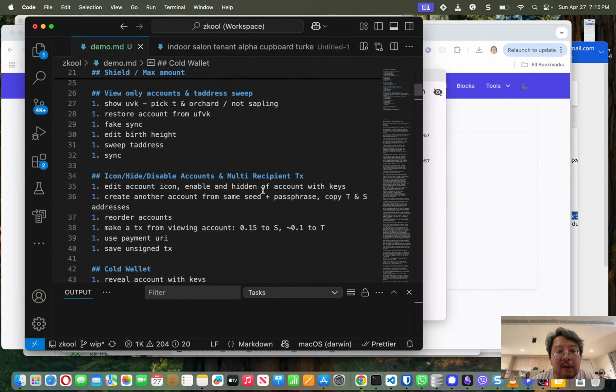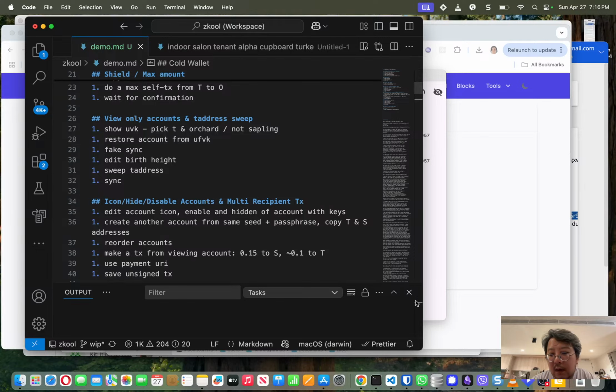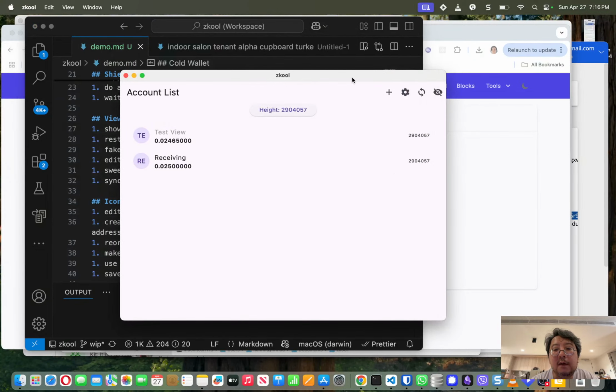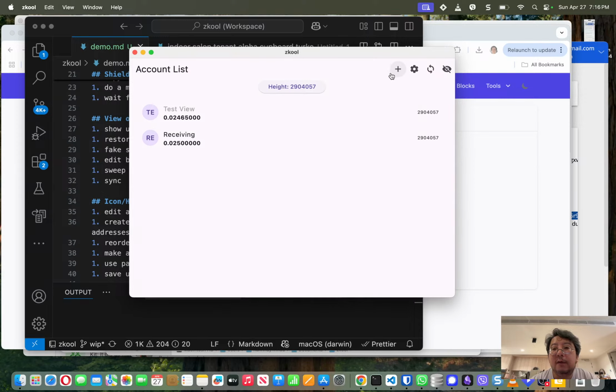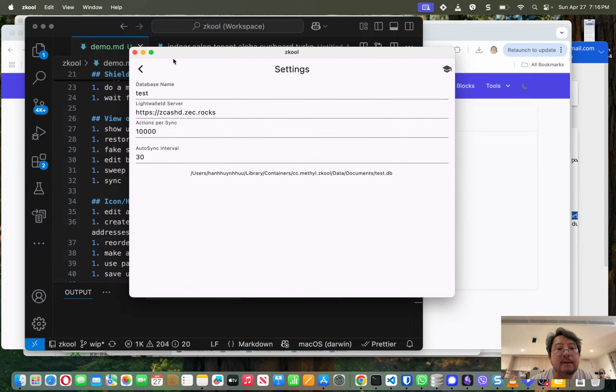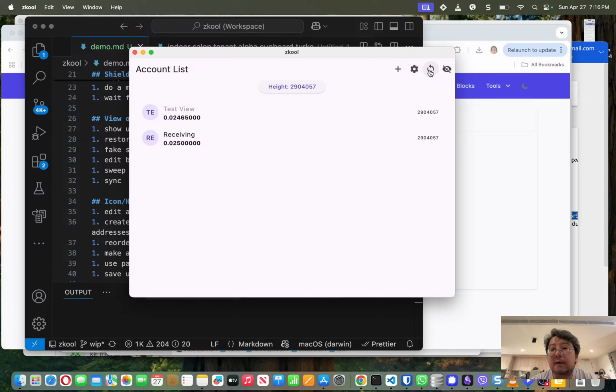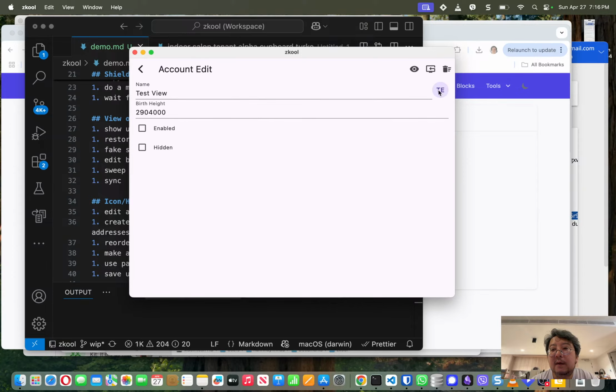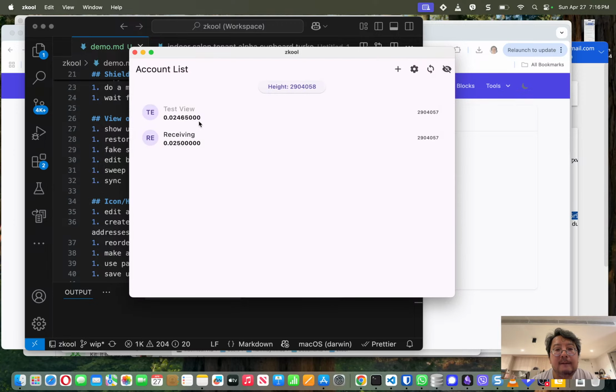Let me see if I missed something. Okay, let's just go through the buttons and see. Plus we saw this guy. We saw this is the settings. This guy we saw, of course. This is the hide. So we saw the reorder we did, the account edit. So this guy is showing the viewing key, right? So we saw that one. We also tried this one, export. We did the reset account. This guy we saw.